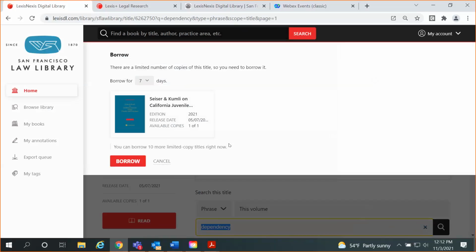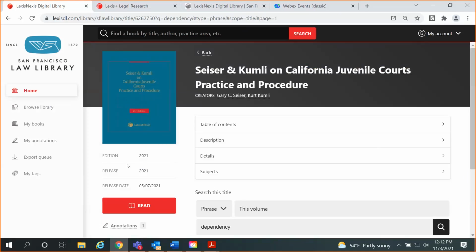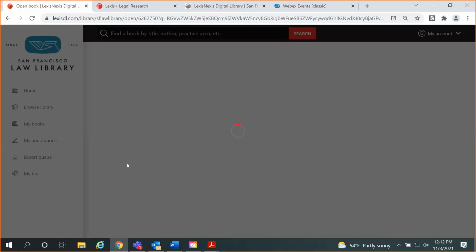You can borrow up to 10 copies or 10 titles at any given point. And when you click borrow, it's now going to open up that title and drop you right to that section that we happen to click on.